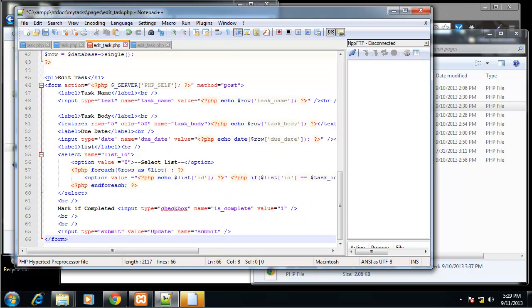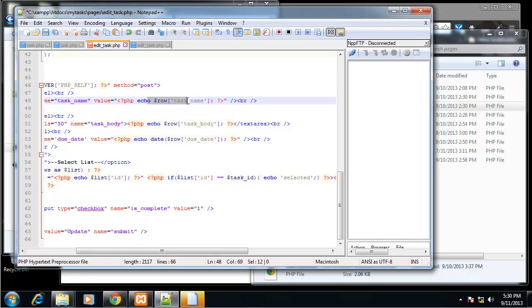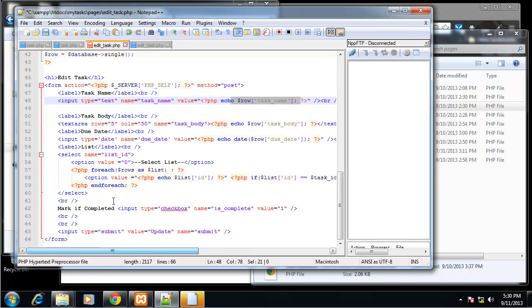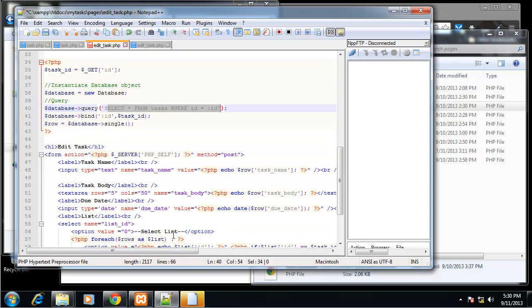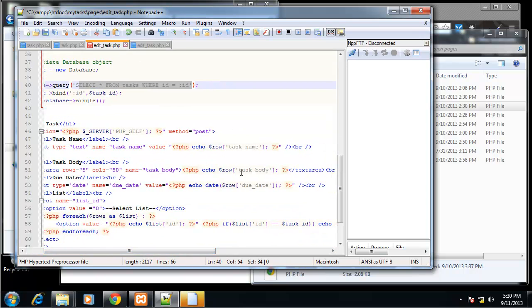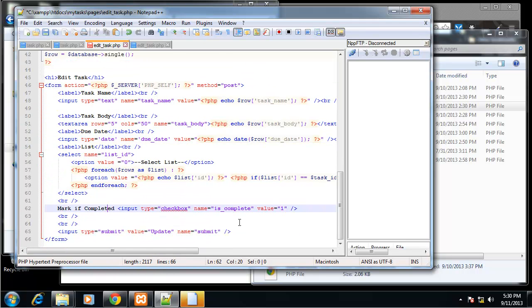Alright, so we're going to start out seeing this form, which is going to submit to itself, just like all the other forms we've dealt with. Our values are going to have the result of a database query, which is up here. Select all from tasks where ID equals the task ID. So that'll pre-fill the forms with the fields that are in the database. And we also have a checkbox down here that says mark if completed.